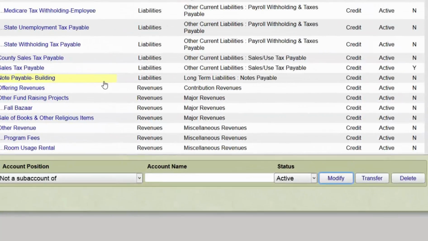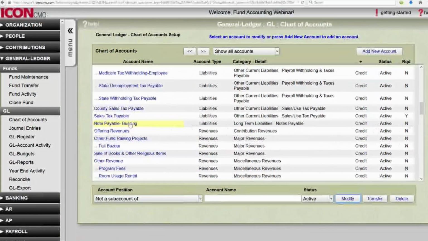Okay, so now back to the chart of accounts. I remove the word fund from here. I also need a couple of accounts in here.